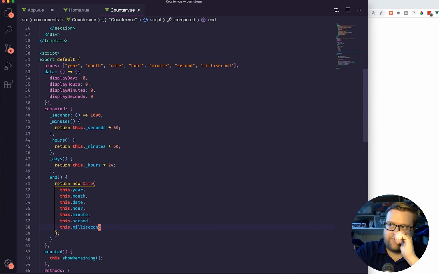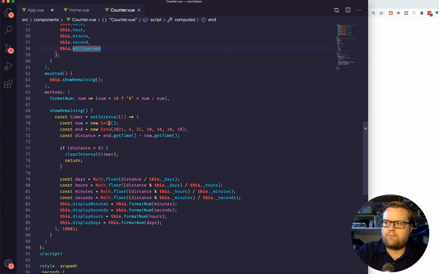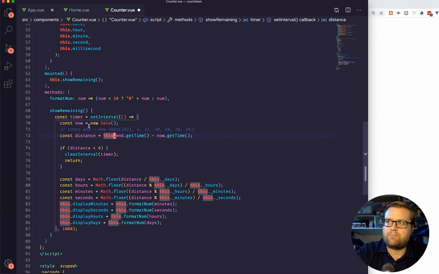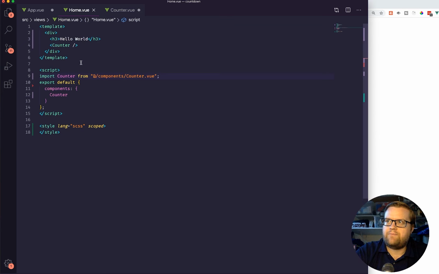Cool. So now we have these props. So now, when the app is started, we can set this all up. Instead of having this end right here, we can do this.end.getTime. Now this is going to break because we haven't done a very important thing here. In the home component, we need to actually pass everything in. So let me go ahead and do that.